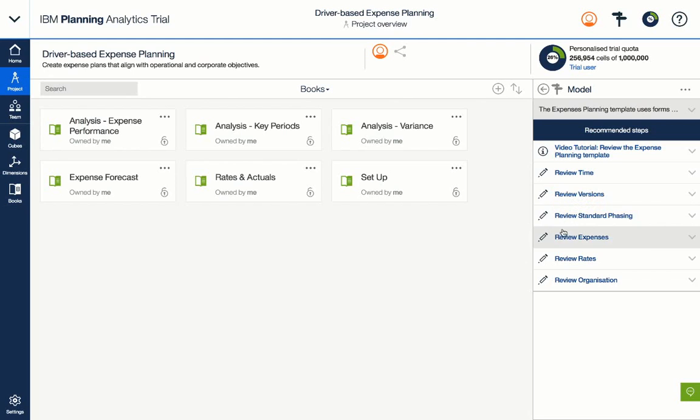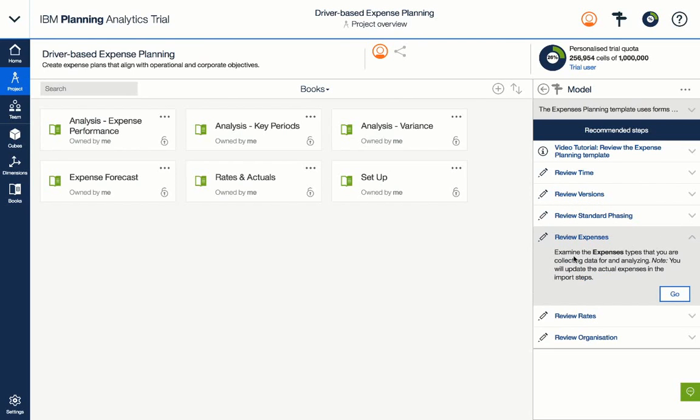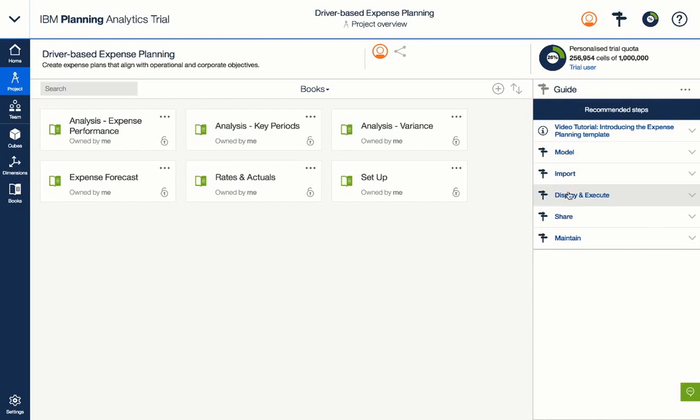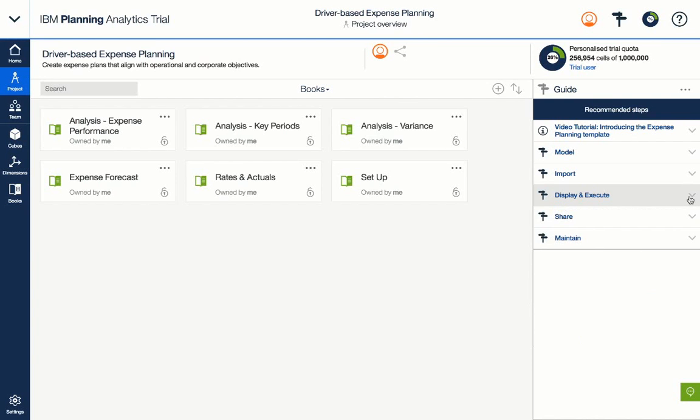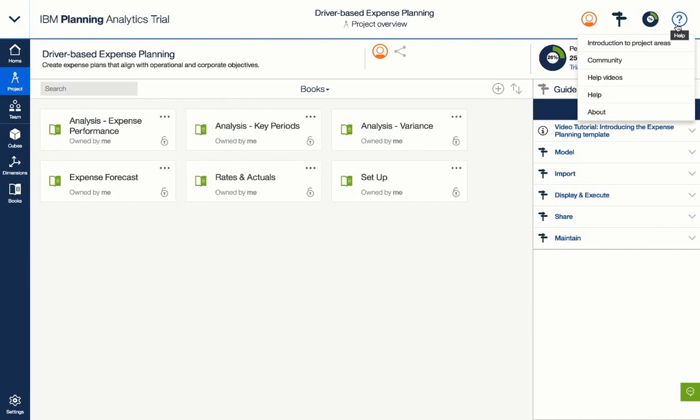So in this case, I could go and take a look at the versions or standard phasing or review expenses. And I can look at that by simply clicking on the drop down there. And you can see this will allow me to examine the expense types. And by clicking on go, I'll go directly to that area. So as I said before, this is quite useful because at any point in time, if you're lost, you can come back here. If I've finished with the model, I can go back up and then go on to some of the next steps. Another area of help that you'll find useful is the documentation, and you can get to that by clicking on the help icon at the top here.